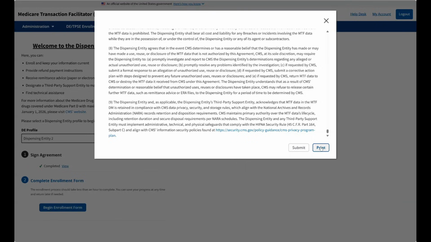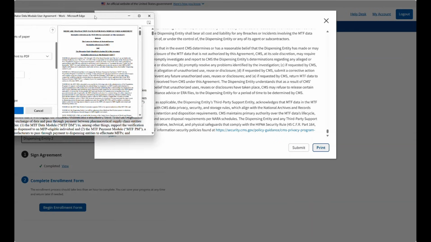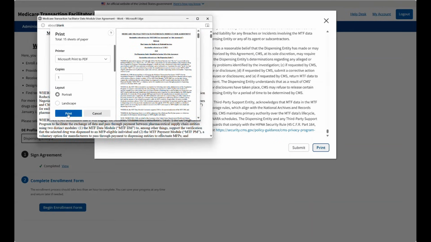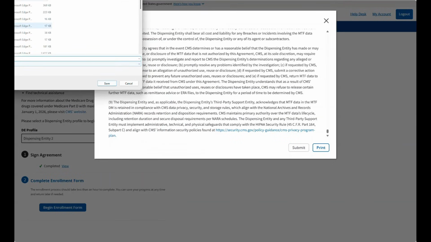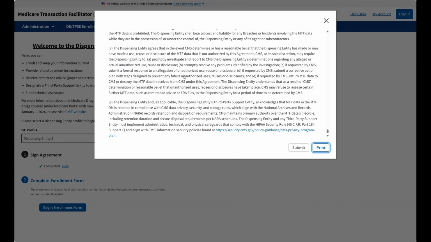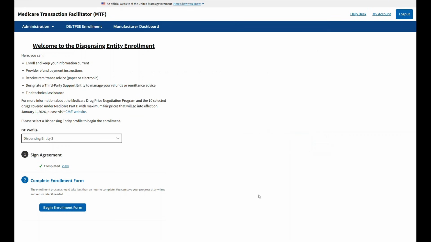If you would like to print, you click the Print button, and it will open a window where you're able to print, which is Download. You can save that information to your desktop, and you'll have it for future reference. Once you're done, close out, and you'll be brought back to the landing page.